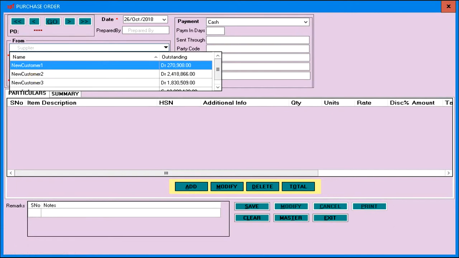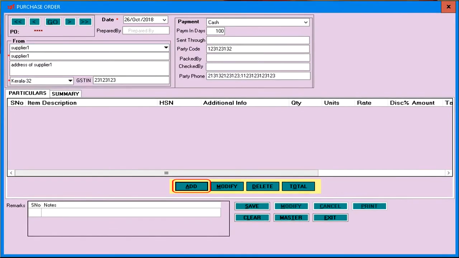and if you see in this drop down you will be able to see all the customers and all the suppliers, so you could buy also from your customers, and against that you could see the outstanding balance for that specific party. Once you select that, you would see the remaining fields getting populated from the master, like state, GSTN, party, and party phone are basically coming from their master.